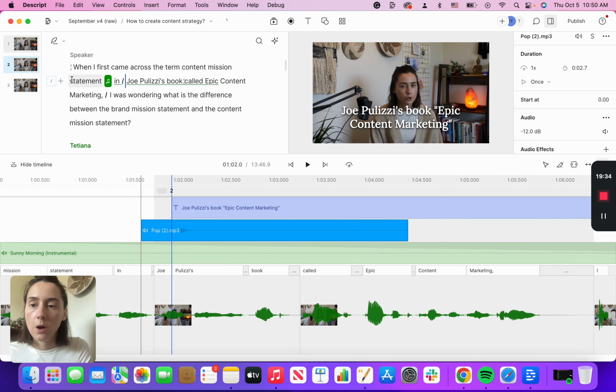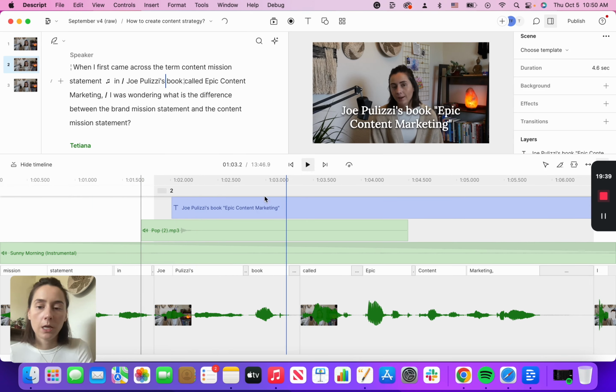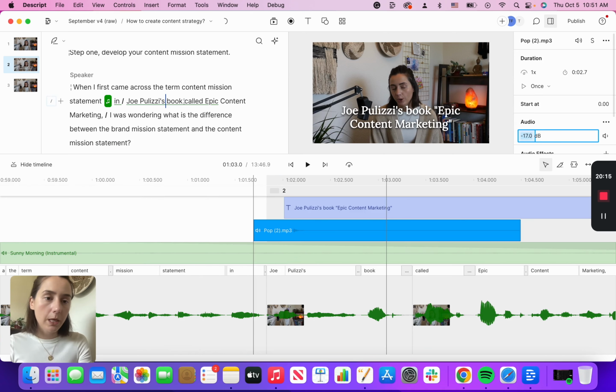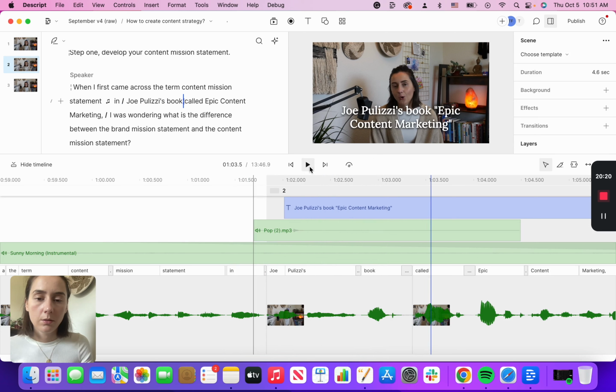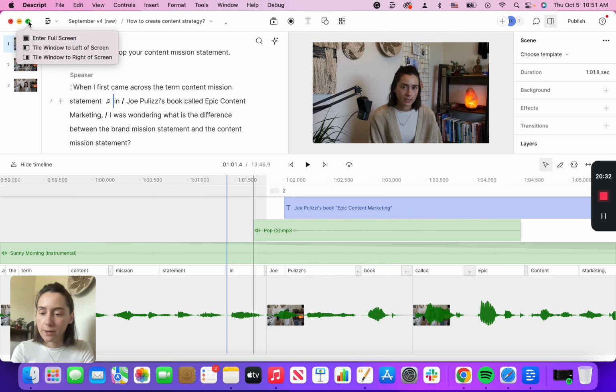So I'm just going to go ahead and adjust the text. Let's see how it turned out. Statement in Joe Pulizzi's book. So that's a lot better. I still feel like the sound effect is a little bit too loud. So I'm actually going to make it negative 17. In Joe Pulizzi's book called... So that sounds much better. If you would rather use another sound like a click or maybe like a whoosh or something, feel free to do that.